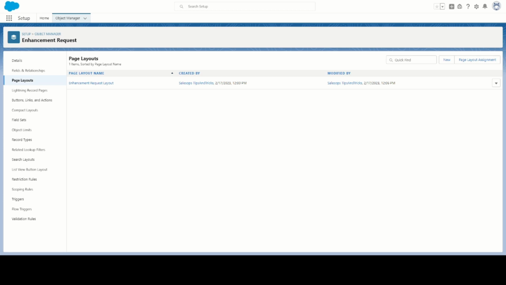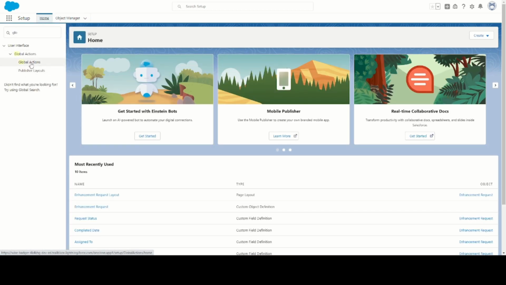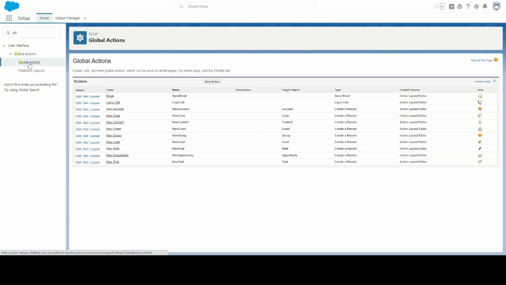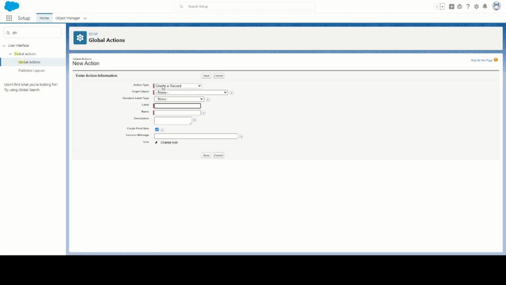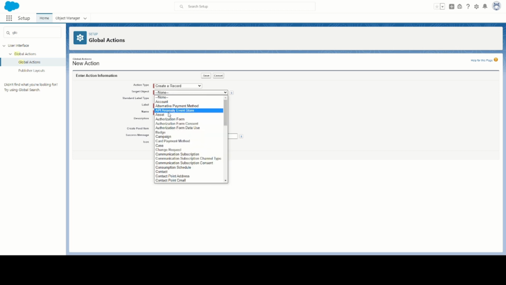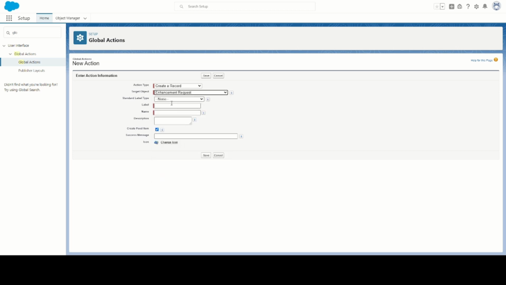The next step is to create a global action, which will give the users something to click within Salesforce to create this record. So we'll navigate away from Object Manager to Home and select Global Actions. Click New Action. Our action type will be Create a Record, and our target object is going to be Enhancement Request. The standard label type, I'm going to just choose Create New. If I wanted to type one out, I could. Then the name is for the system only. I'm going to say Create Enhancement, and then click Save.